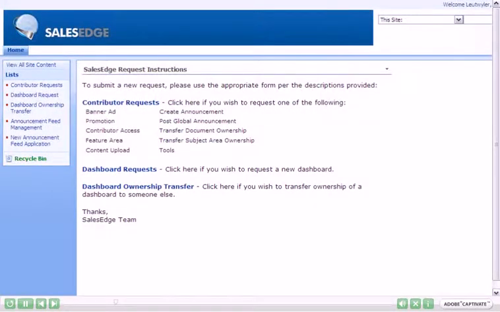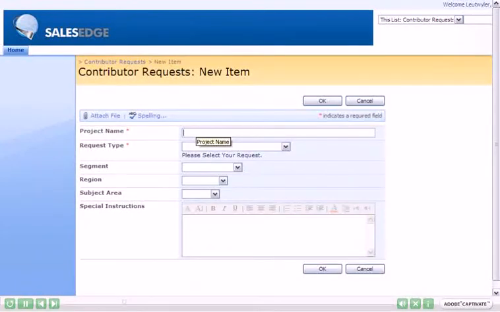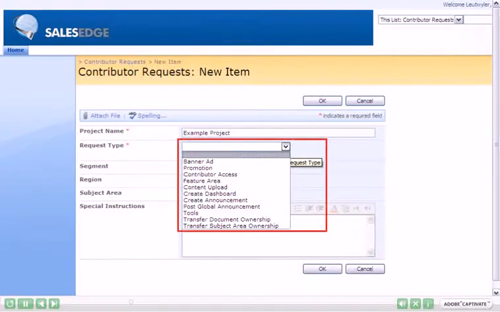Once on the request site, find the request that is most appropriate for what you're looking to achieve. For this example, we're going to request a banner ad. So I will click the Contributor Requests link. And that's going to take me to the Contributor Request form. You'll start the process by providing a name for your project. Next, select what type of project you are requesting.